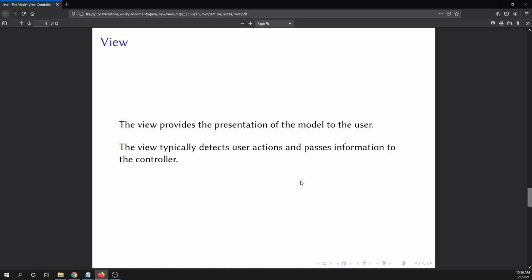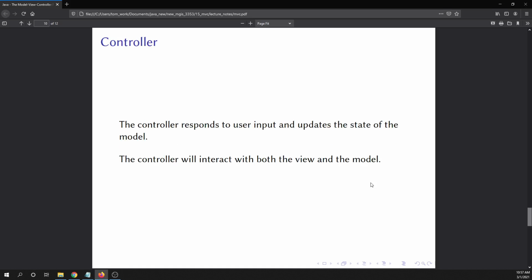That mechanism in the FXML file, those event handlers are noted, right? And so as soon as a user interacts with that user interface, like clicking a button or pressing enter in a text field, it passes that event object to the controller. All right, so that's the view. The controller is going to respond to user input and update the state of the model. So the controller here is going to interact with both the view and the model. It's kind of an intermediary between the data manager and the presentation.